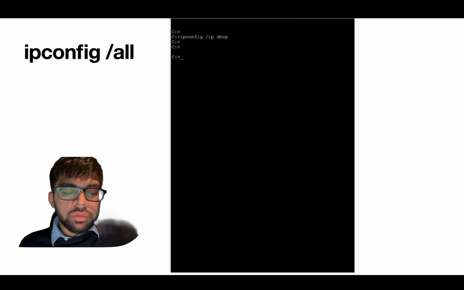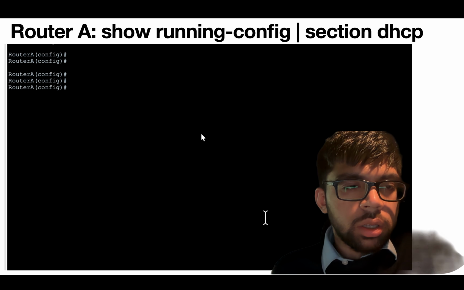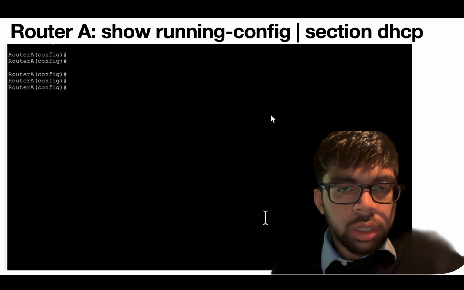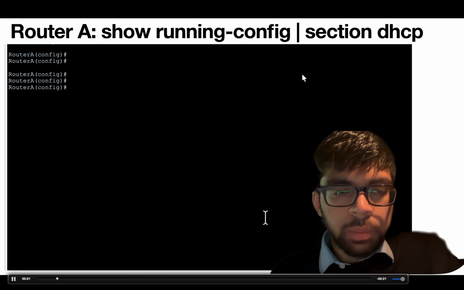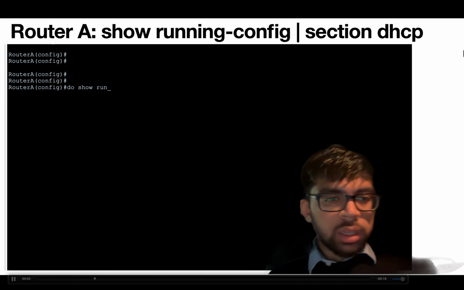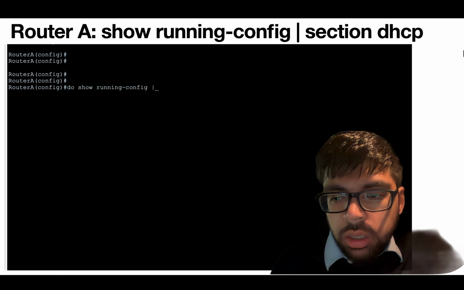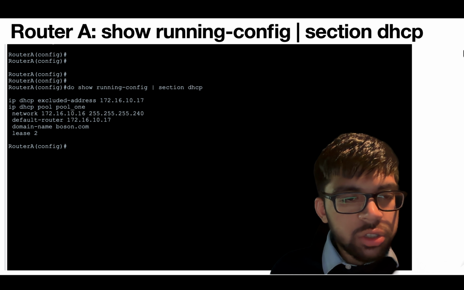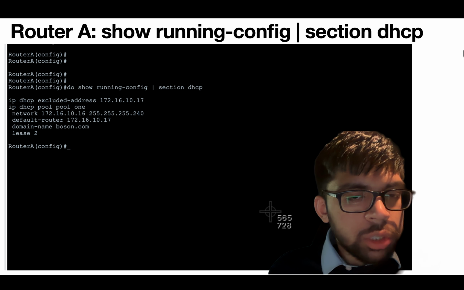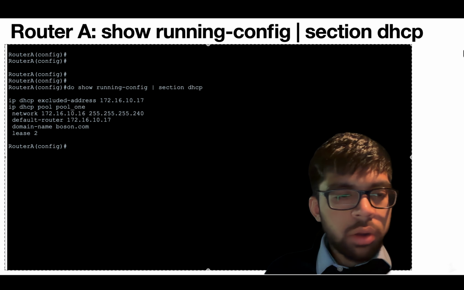Let's briefly look at this now. Let's now look at the show running config section DHCP in this lab. Let's actually enter this rather than showing you a paste on the screen. But there, you can see this is how the output would show. If you just show running config, you'd see config related to so many things. We don't want to see all that. We just want to see the part related to DHCP. So that's what we do.